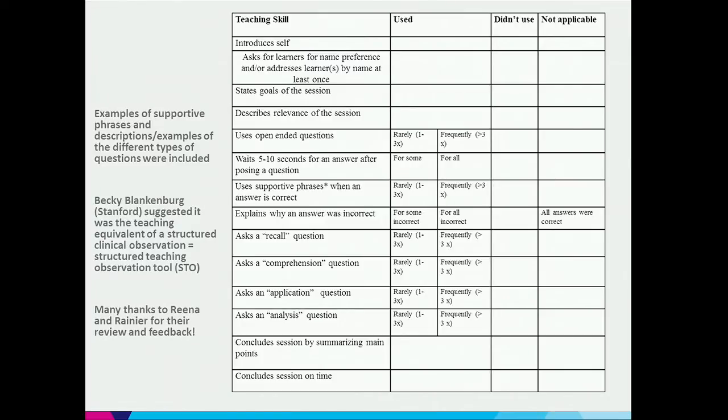So Becky Blankenberg, who was my project mentor externally, when she reviewed this, suggested that it was the equivalent of a structured clinical observation form. She said, why don't we call it a structured teaching observation form? I said that was brilliant. And many thanks to Rena and Rainier, who also met with me to review and give feedback. The things we incorporated were giving examples of supportive phrases.